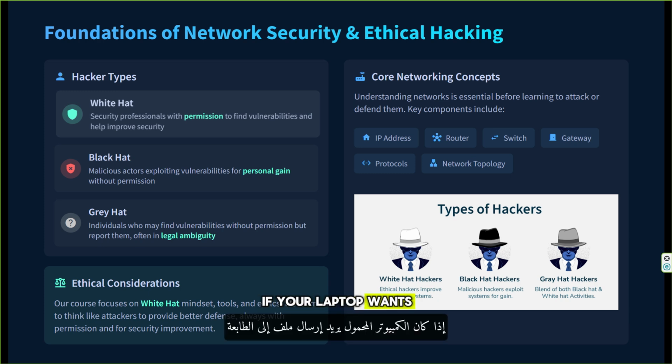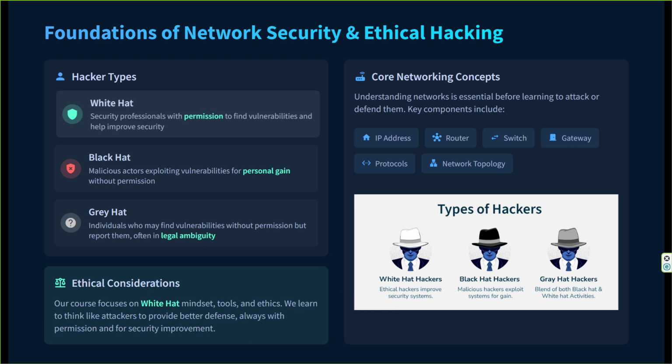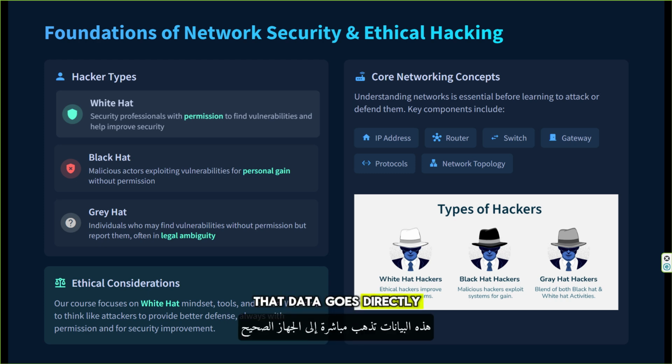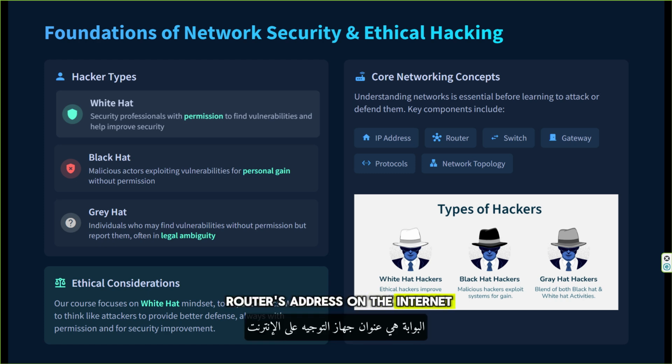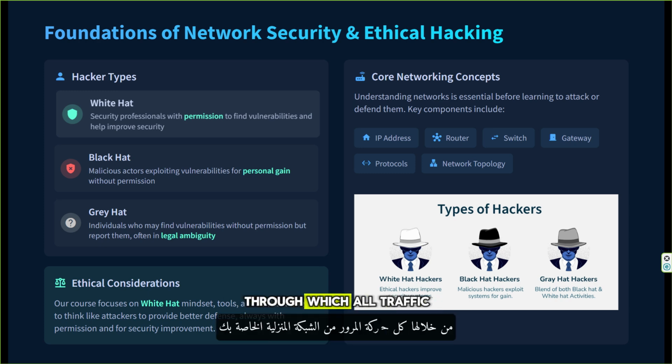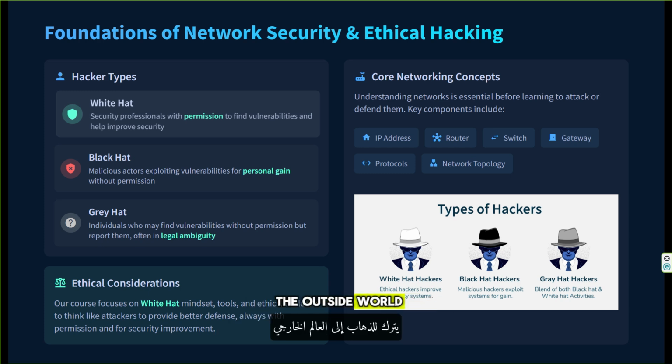If your laptop wants to send a file to your printer, the switch ensures that data goes directly to the correct device. Fourth, the gateway. This is like the post office exit. The gateway is the router's address on the internet. It's the single door through which all traffic from your home network leaves to go to the outside world.